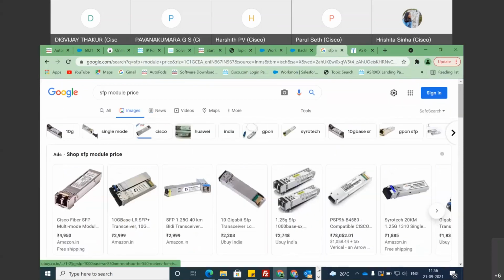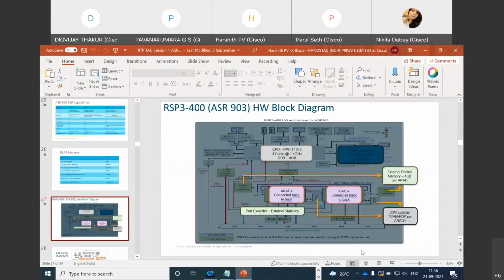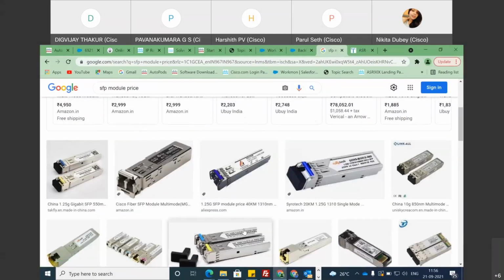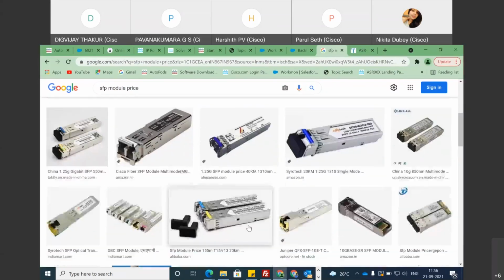Yeah, I was just going to tell you that there are multiple types of SFPs, like RJ45 copper cable and optical fiber. The one which Harshit is discussing is optical fiber, where we will have separate transmission and receiving lines.